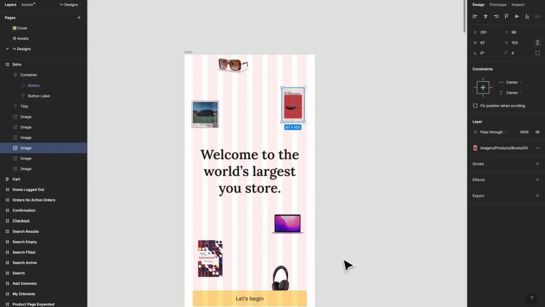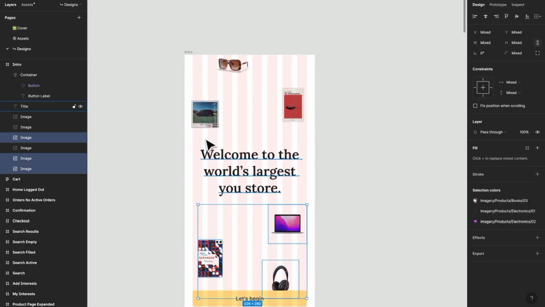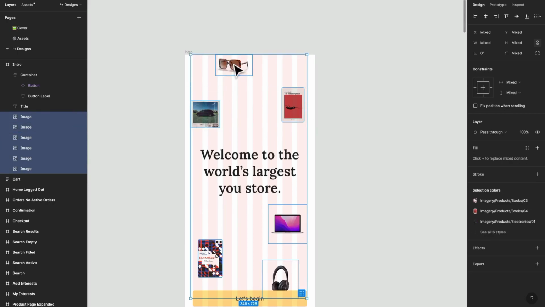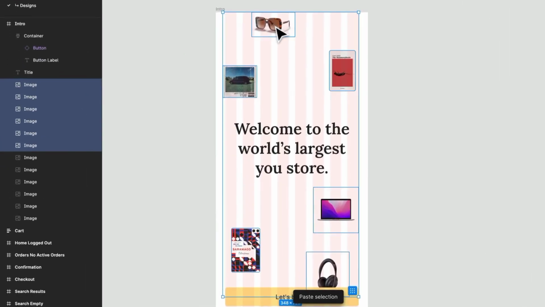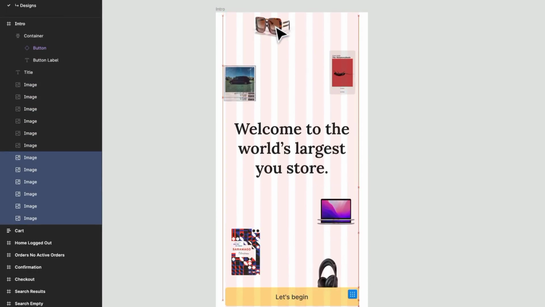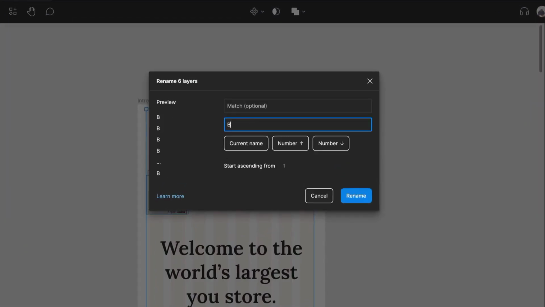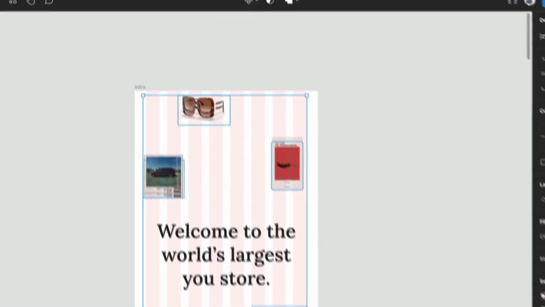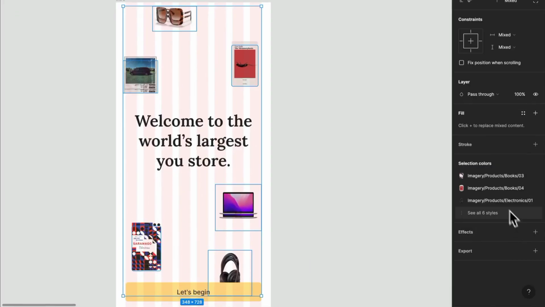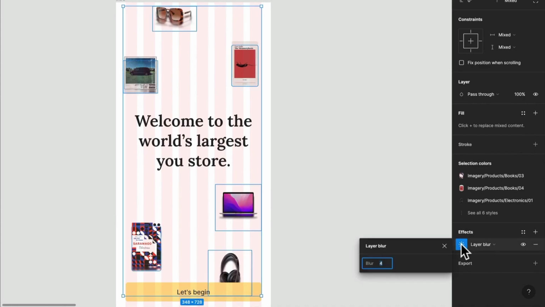Next thing I'm going to do is make copies of all of these and then layer blur them. I'm going to copy that, shift them to the back, and bring them down a bit. Then I'm going to select them all and rename them all as blur. And there we go. Then I'm going to go into my effects, go into layer blur, and shift it to like 100.